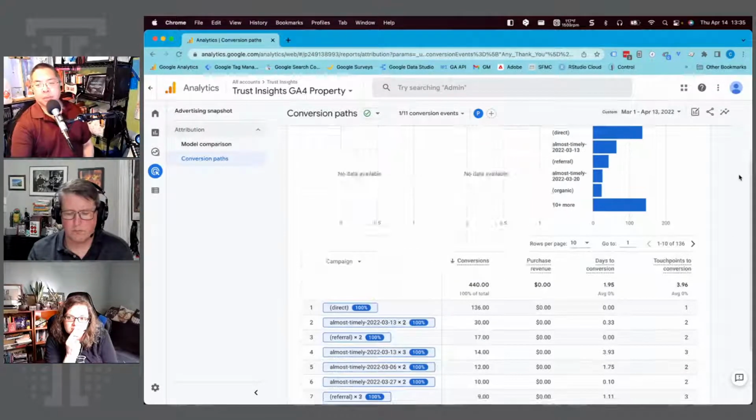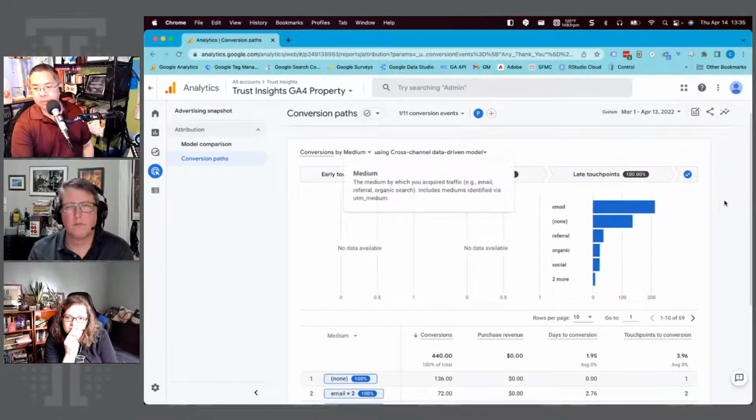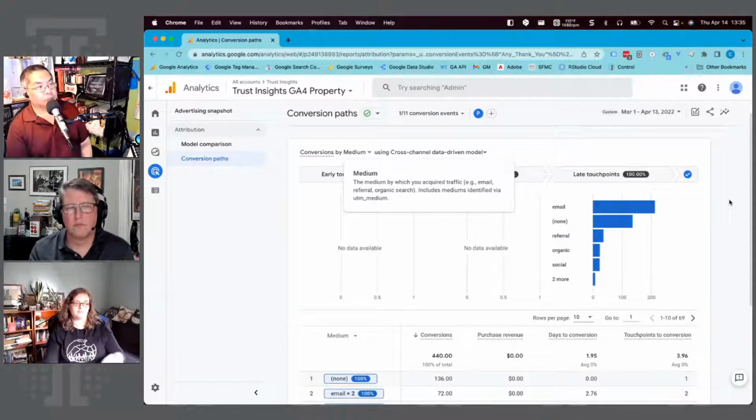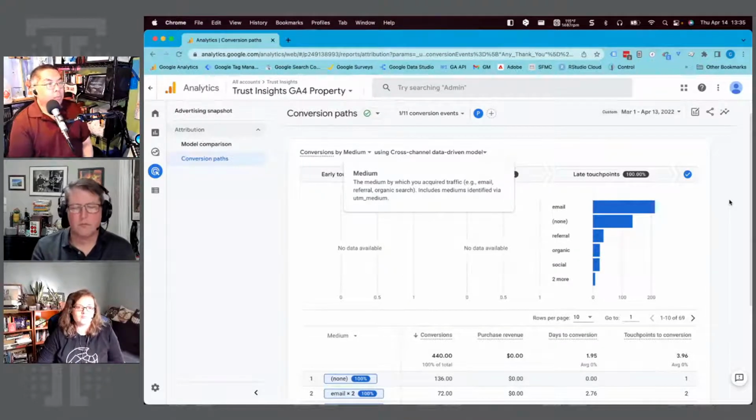So we know, for example, and we're going to switch this to just Medium here in Conversion Paths, we invest a lot of time every week in our newsletter. We spend time on it. We write decent copy. We put a lot of effort into it, and that effort is rewarded with a high level of conversions, right? So from that perspective, things look good.